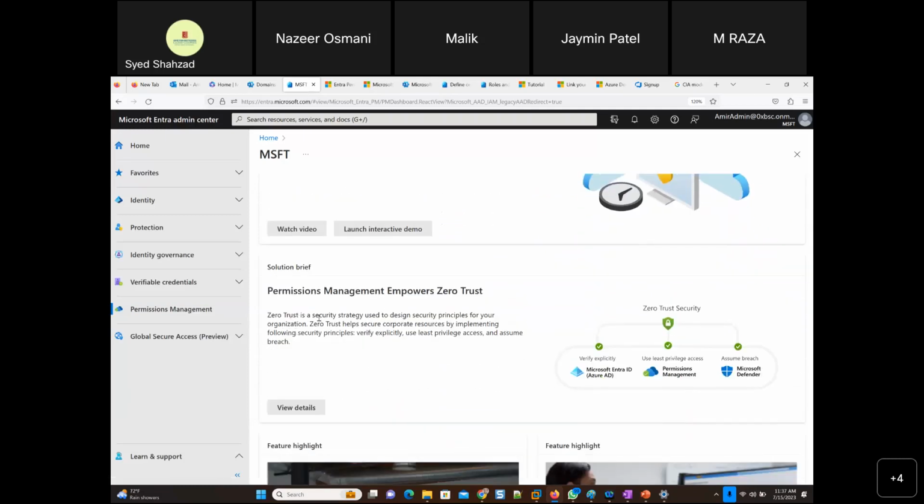Permissions management. So zero trust is a security strategy used to design security principles for your organization. Zero trust helps secure corporate resources by implementing the following security principles. Verify explicitly, use least privilege access, and assume breach. Wow. Assume breach. That is good. Like always assume that you're under attack. You are already attacked, right?